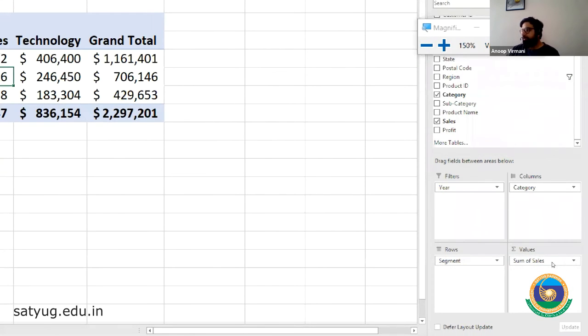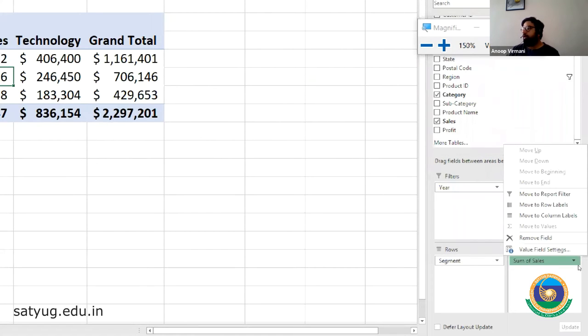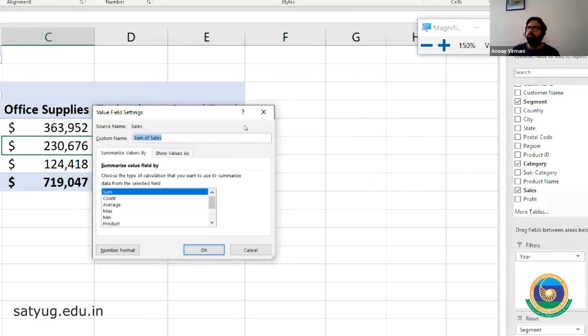Here in the values, you see there's a drop down. We select this drop down and we go to value field settings. We select this and this table will open. Now it is asking me, how do you want to summarize your value? You have a lot of different options. Either you take it as sum, which is the default option that Excel uses, or you take it as count.